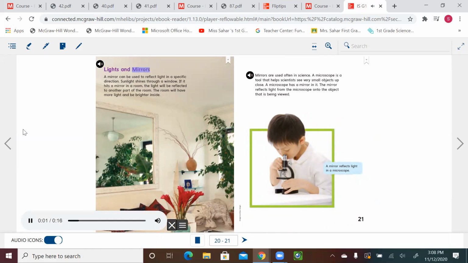Lights and mirrors. A mirror can be used to reflect light in a specific direction. Sunlight shines through a window. If it hits a mirror in a room, the light will be reflected to another part of the room. The room will have more light and be brighter inside. Mirrors are used often in science. A microscope is a tool that helps scientists see very small objects up close. A microscope has a mirror in it. The mirror reflects light from the microscope onto the object that is being viewed. A mirror reflects light in a microscope.